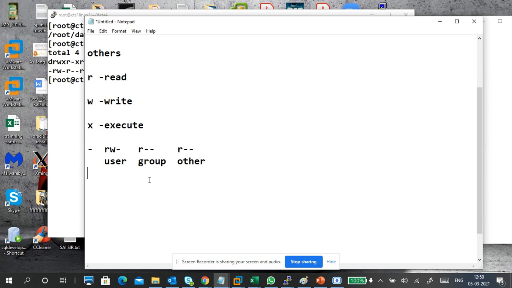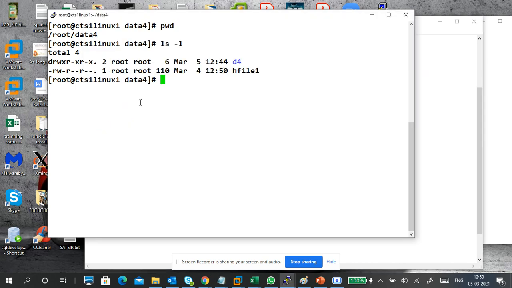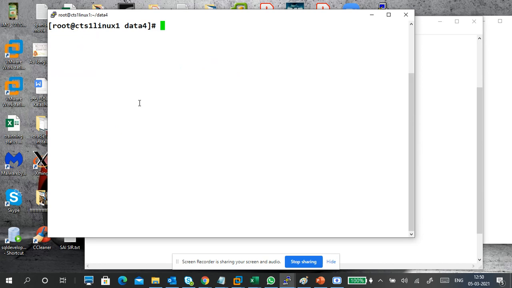If you want to cross verify this, you can verify with different users also. So what I want to do is, I went to data 4, and I want to create a directory in a common directory. Sorry, no. Go to data 4 only. First, I will show you how to change the permissions.